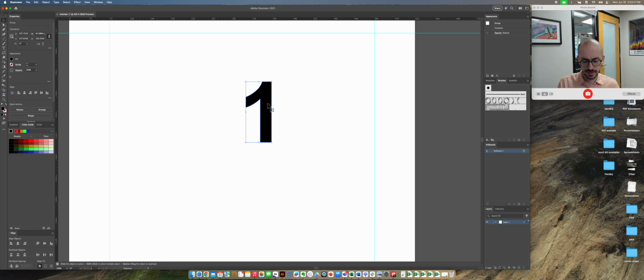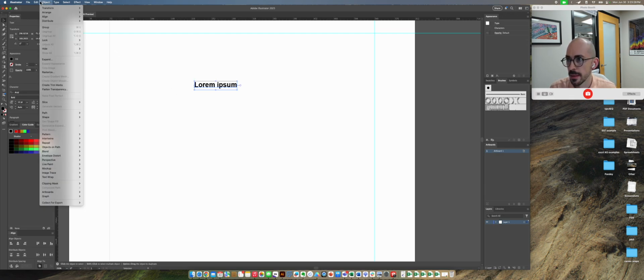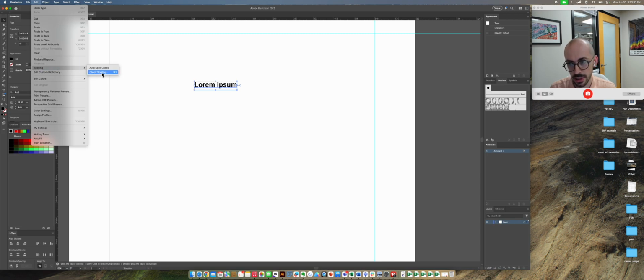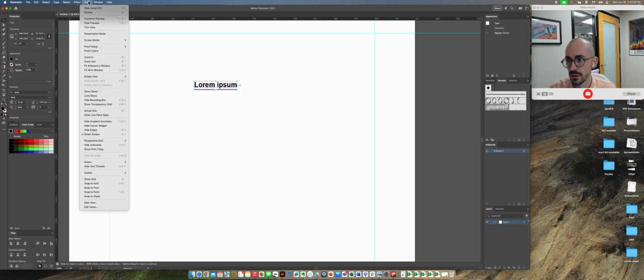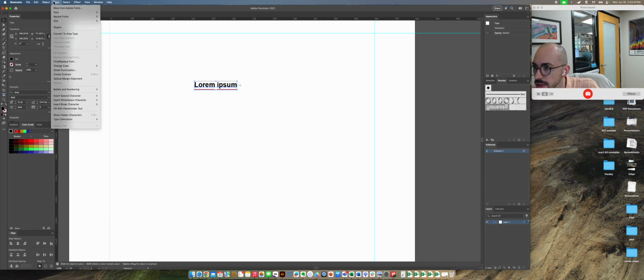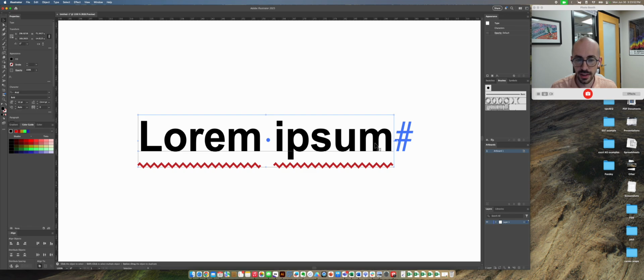So those are the salient points for Illustrator's text. You can do a couple of useful things. Go to Edit, Spelling, Spell Check. You can turn it on all the time. The other useful thing is, I always forget exactly where it is, sorry, it's under Type, and you go to Show Hidden Characters. This will show you where your spaces, where your ends of lines are, where your paragraph breaks are.